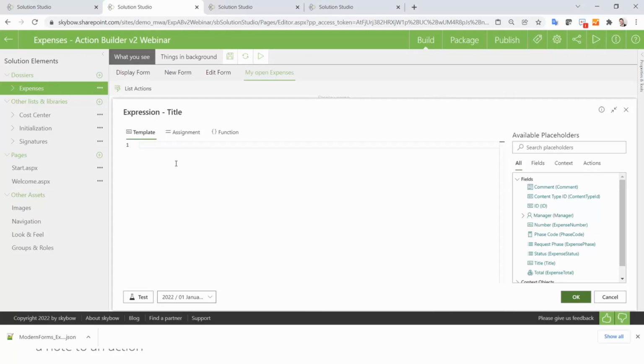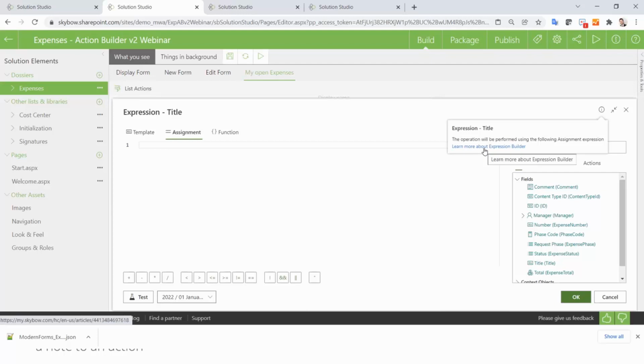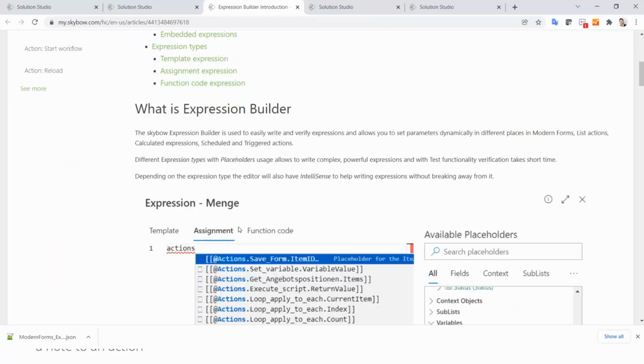You can simply use IntelliSense, even for JavaScript. It depends on the type here. That's still the same. So if you have an assignment, you can, for example, type JSON dot, and then you see stringify and so on. So if you're a developer, you can also use these JavaScript features using IntelliSense. Also here we have linked our article about this expression builder, which explains everything about the expression builder, the new stuff, and so on.